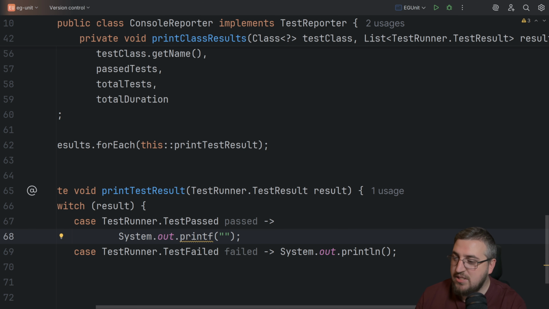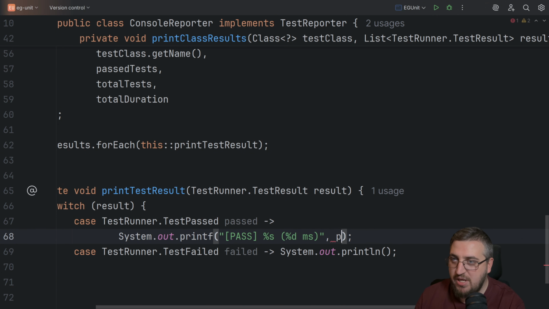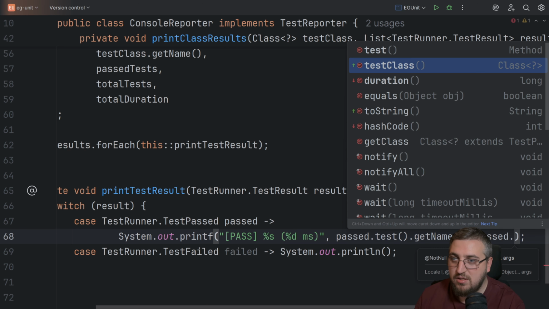And let's keep it quite simple. So let's add just that it passed. The test was named like that, and it took that many milliseconds. So let's add the result. We can use the past actually here. Test name, then past duration.